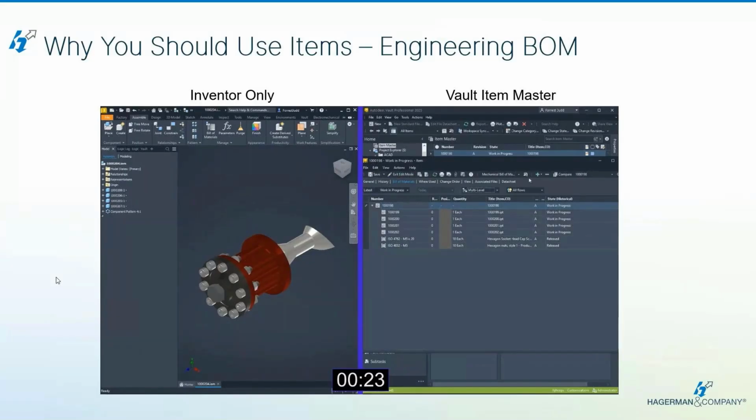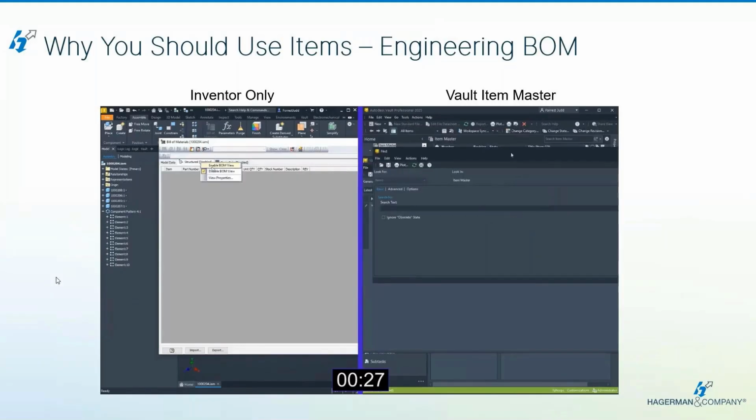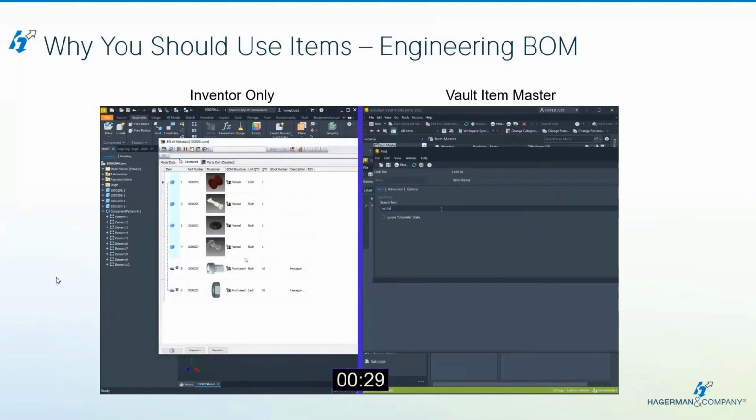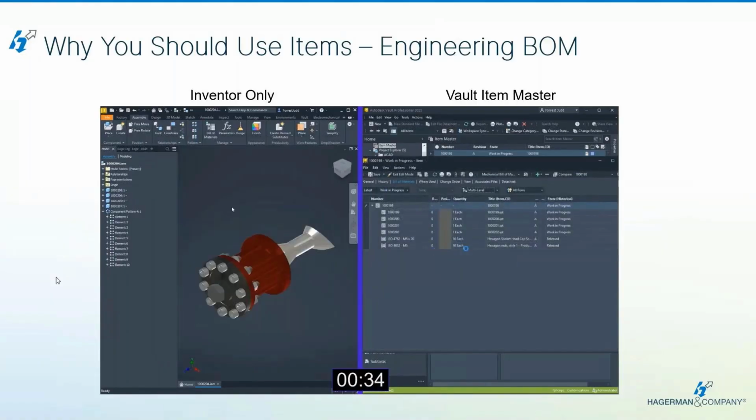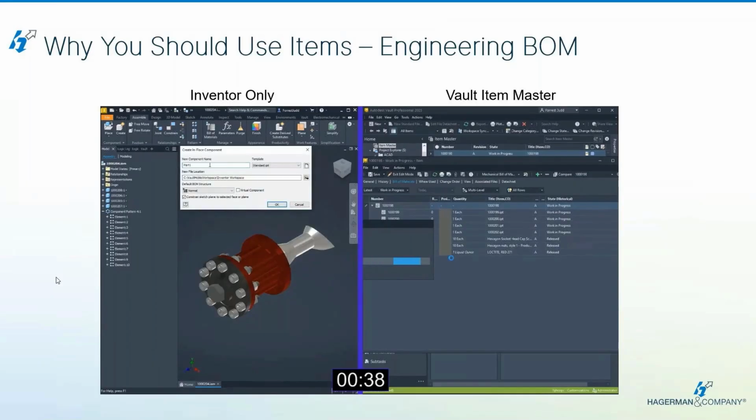I can edit. I can add a row to the BOM, and all I have to do is search. I know I want to add Loctite. I don't know what the part number is. I know it's Loctite red. There it is. It's on my list. I add it, and then if I need to, I can change the quantity, and I'm done, right? 40 seconds or so, and I have my BOM done in Vault.